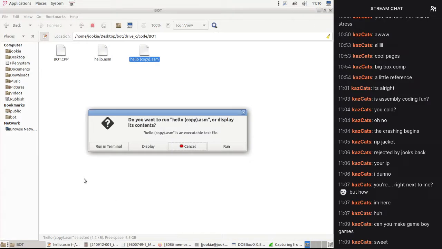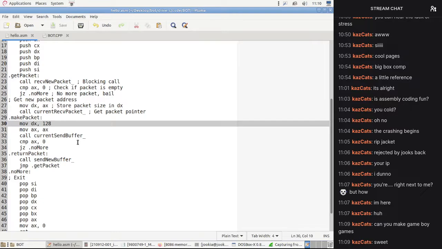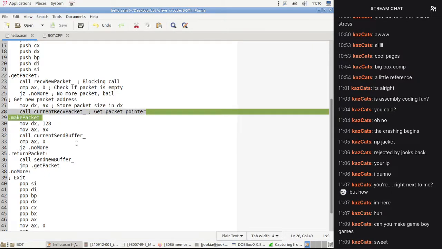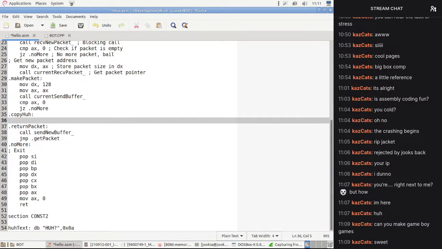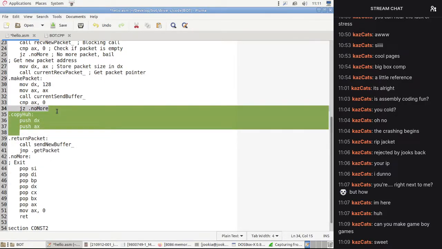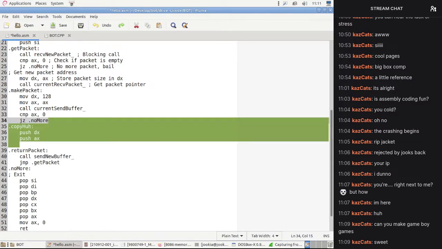Let's quickly check our copy here. Yeah, okay. So we get our current send buffer. And so now that we have the buffer, we're going to have to copy a string to it. So let's do copy. And what we want to do is copy how many bytes? That's 5 bytes, I think. So we're just going to push DX and AX. Yeah, we can make this a subroutine actually. We won't make it a subroutine for now.